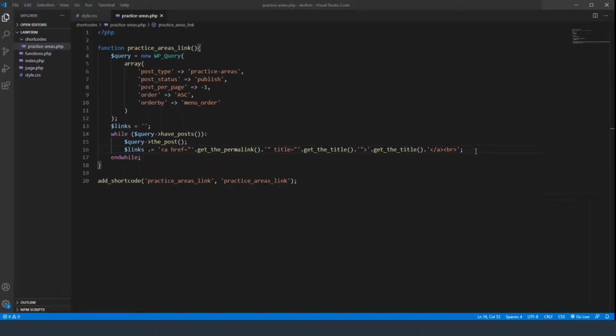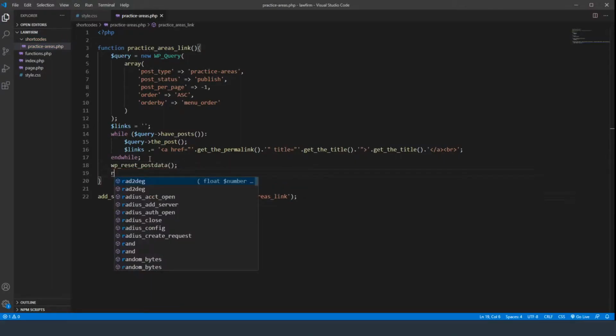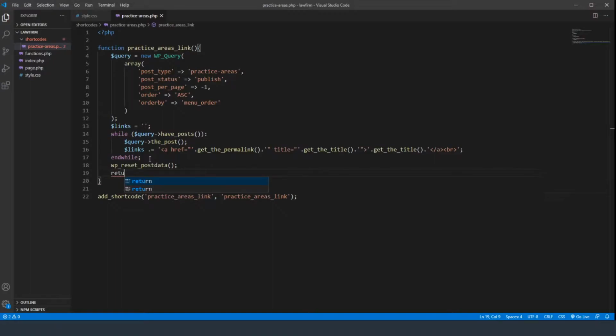I think that's it for that. Then once we're outside of the WordPress while loop, we're going to run the function wp_reset_postdata. So we're no longer using that while connection. And then we're going to return links.